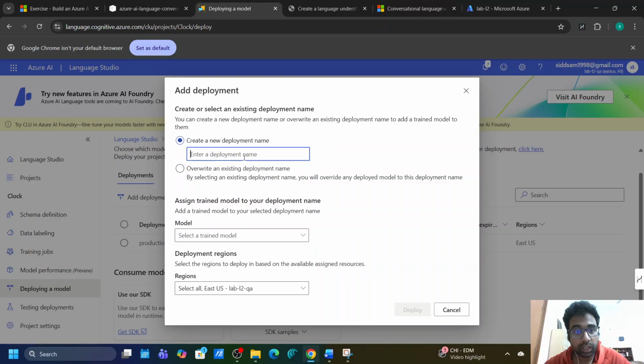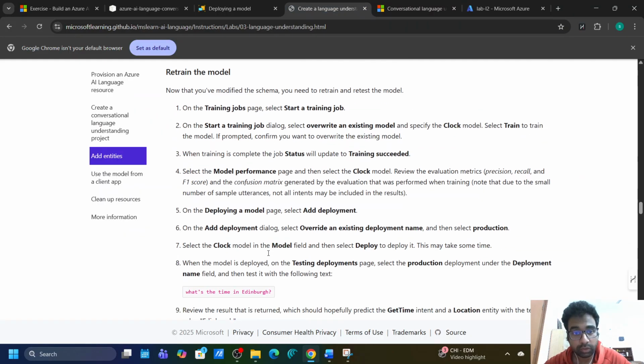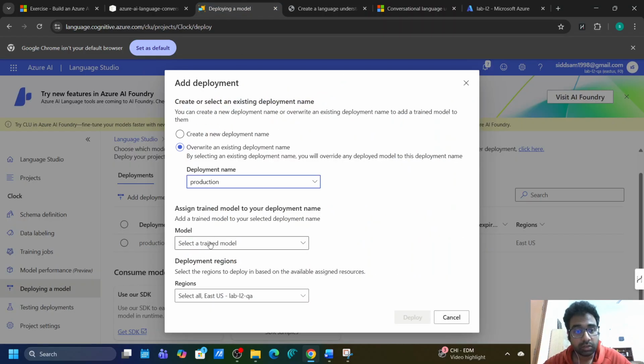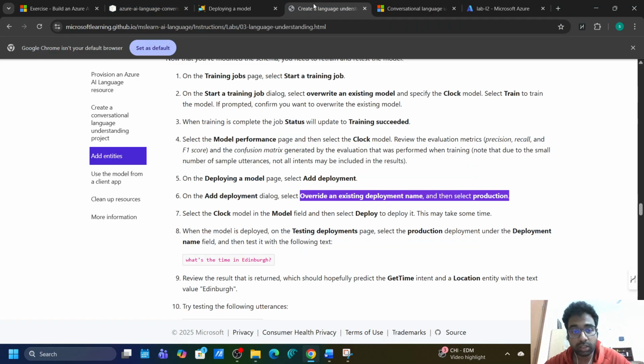What will we name it? We will overwrite an existing deployment name, right? So we will use production. I think they might be using the same thing. Override an existing deployment name, right? Now what model will we use? We will use the same model that we have trained, and then click on deploy. So now this will deploy it.